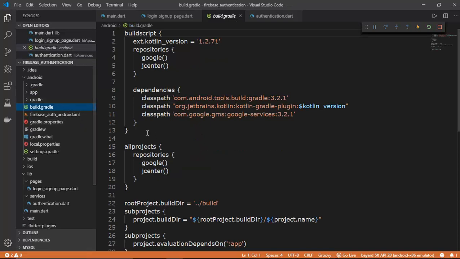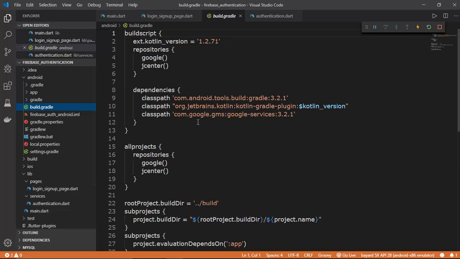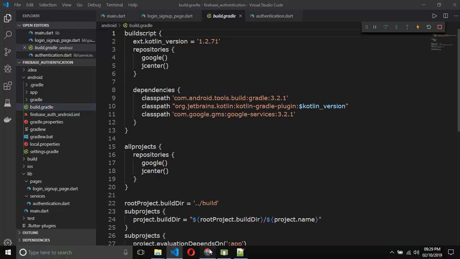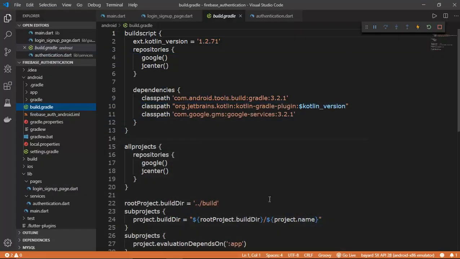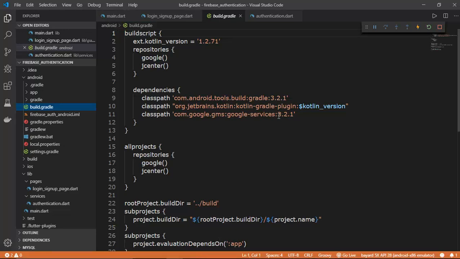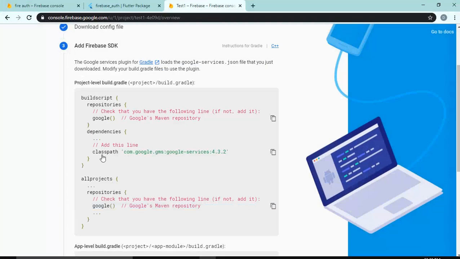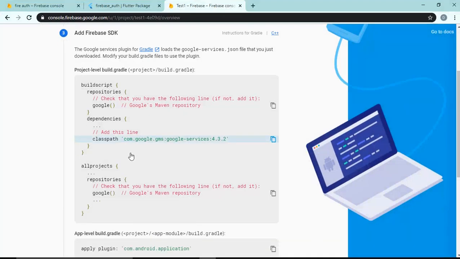So go to the build.gradle inside the Android folder, and right here you will have to add this classpath. This classpath is for 4.3.2, so this is the latest classpath, and my classpath is 3.2.1, so this is a bit older. So you will have to copy this and paste it right here in your build.gradle file, replacing the old one.